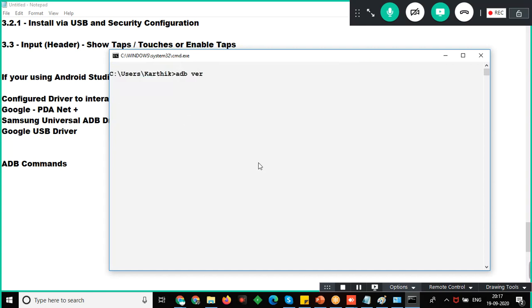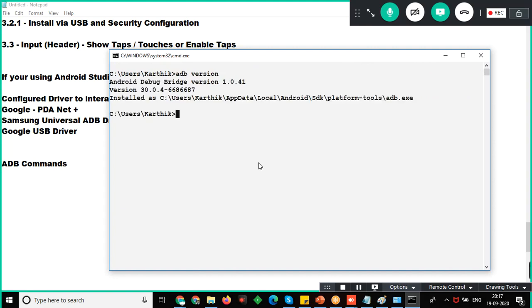To check the version you are working on, just type ADB version. So you'll be getting the ADB version.